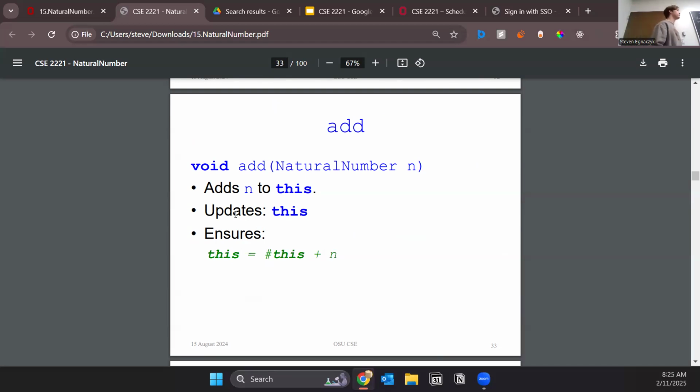We'll talk about parameter modes. The first parameter mode I think that we talk about is updates. So we said that this is in updates mode, meaning that it will be updated after the method has been called. So we have updates: may be updated. And then if a variable is not specified in a contract to be anything, it is what is known as restores mode, which means it will stay the same.